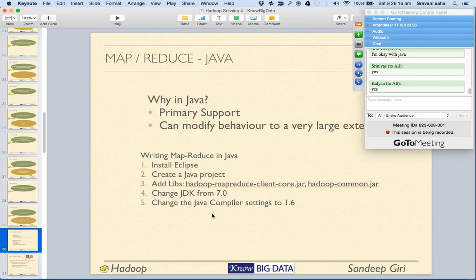Now the question here is, first, why Java? The plain vanilla answer is, since Hadoop has been written in Java, it makes sense to do it in Java. Hadoop was written in Java because of compatibility reasons. The plan was to make Hadoop run on every kind of machine, and that is only possible if we go with something like Java.